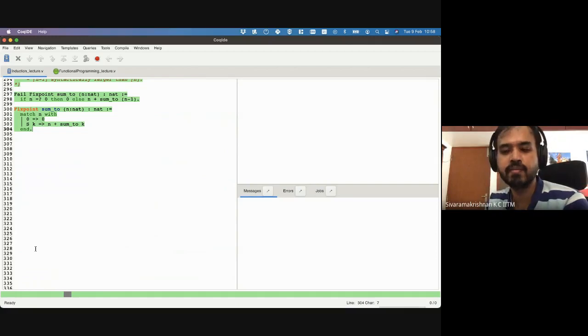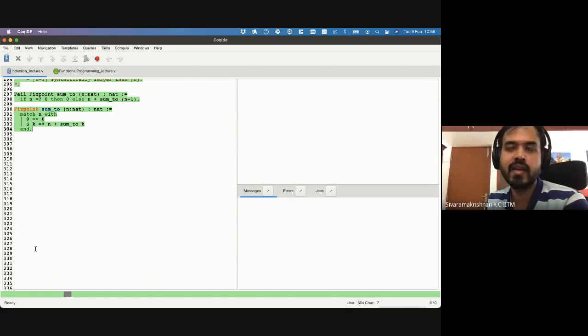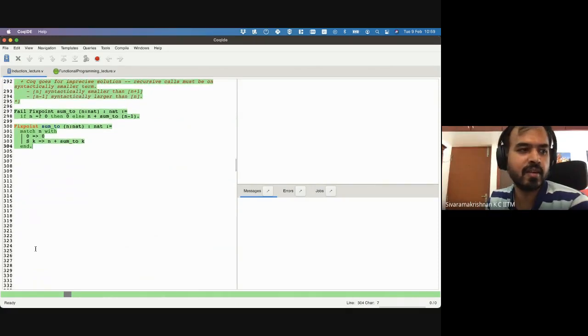Yeah, Deepali. Syntactically larger means just lengthwise? Is it that? Yeah, I mean the number of terms in the AST, not the characters. So if you think about n-1, it has a minus node, and then n on one side and 1 on the other side. That is larger than just n, not in characters. So it's the AST view, the abstract syntax tree view of that particular term.